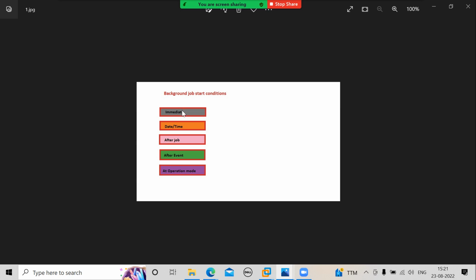Immediate means what? The job will be scheduled immediately. Immediately it will execute the job. If the background work processes are available, the job, the program, the report will be executed immediately. That is immediate. Date and time: you can mention a specific date and time, for example, 24th August, 2 p.m. It will wait till that time. When the time comes, it will check if the background work processes are available, that program will be assigned to one of the background work processes and it will execute the work and give you the result. That is date and time.